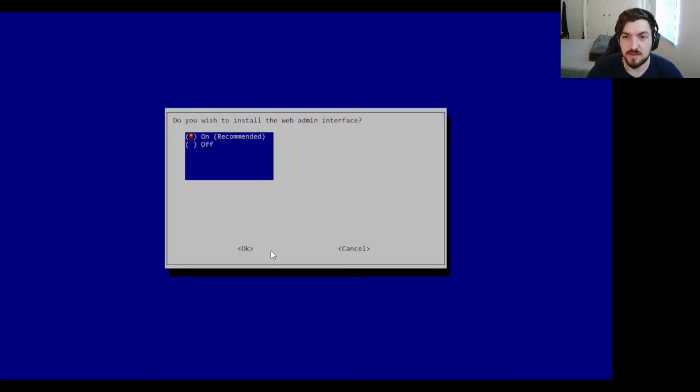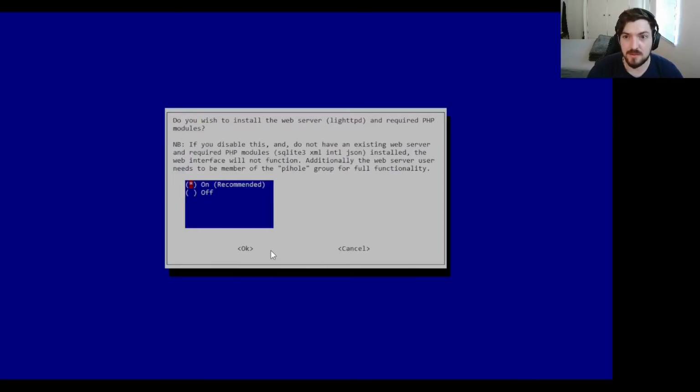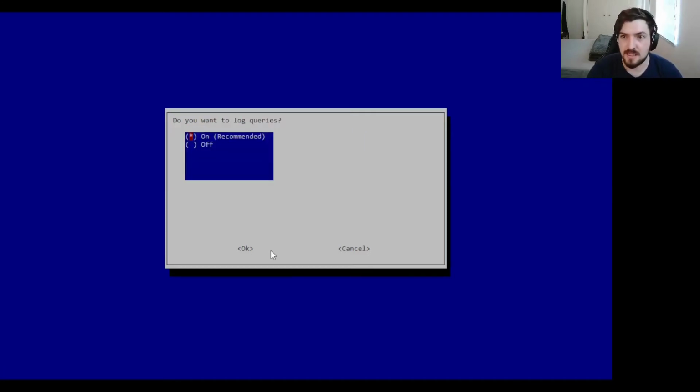Do we want to install the web admin interface? We do. Do we want to install the web server? Here we don't. So we hit the down key and then spacebar to turn it off. And the reason for this is we're using Apache 2, so we don't need to use lighttpd.